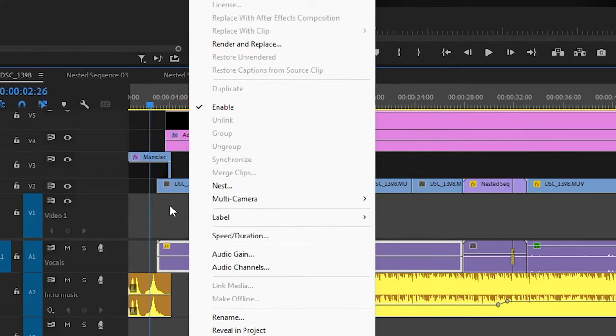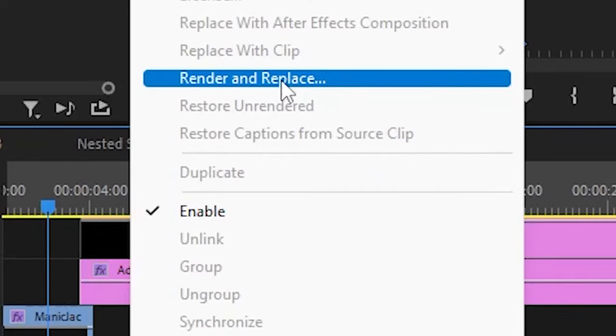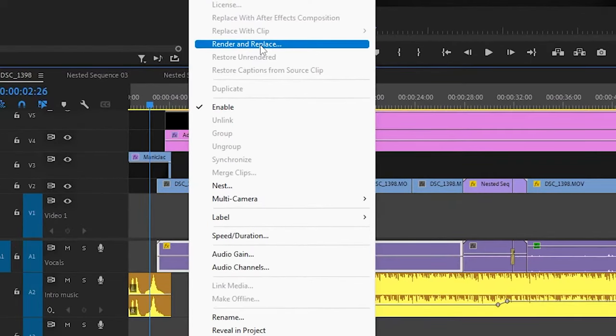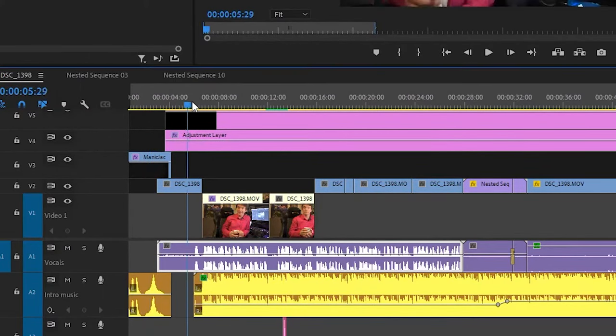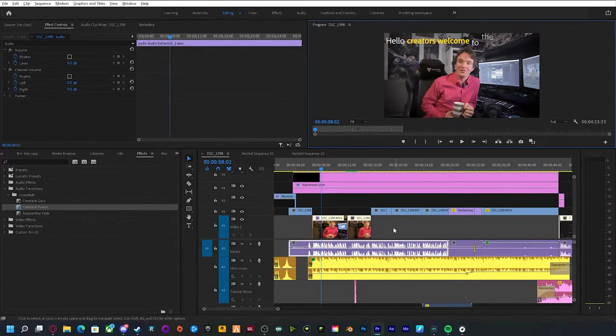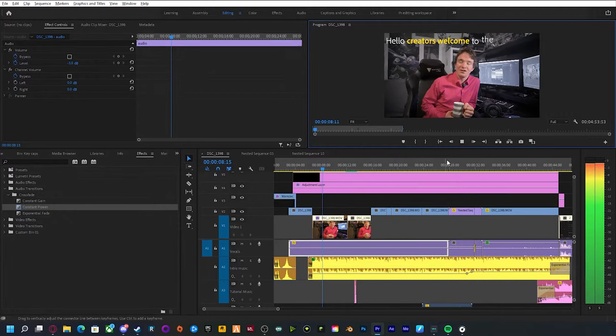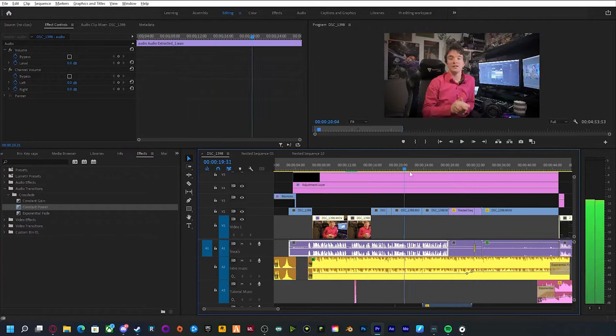But make sure that you do render and replace. What this will do is render the audio. It won't change it anyway, but it does give you the option to have your waveform back. And there you go. You can actually see the audio is back now. And if I do Control Z, now it's gone. You can still hear the audio, but it's just much better to have the audio there because you can actually see what you're working with.